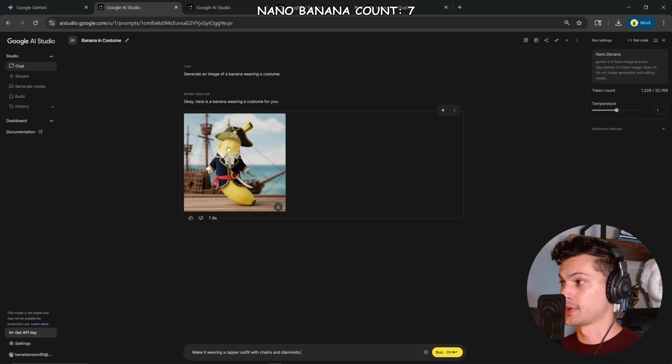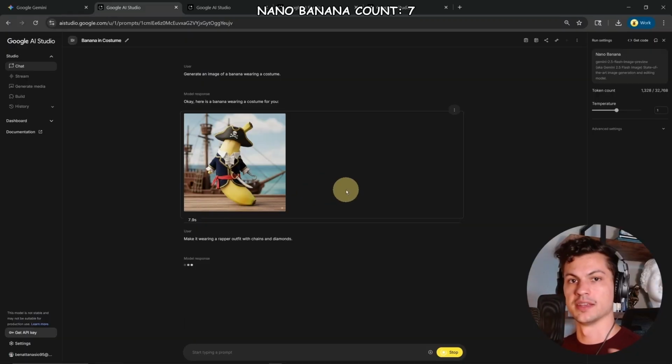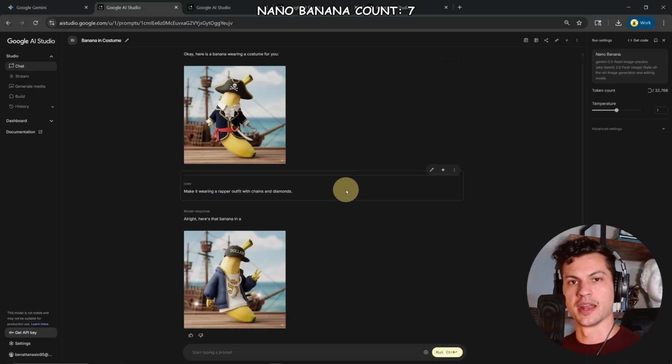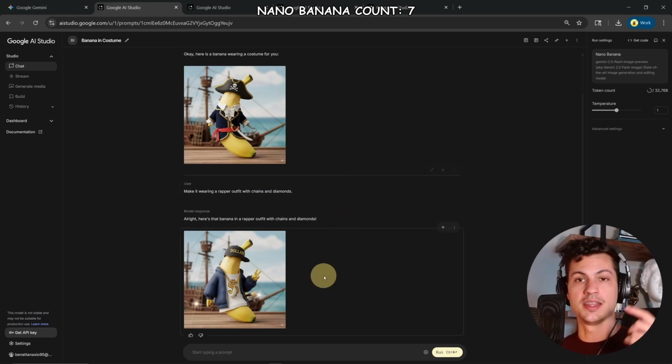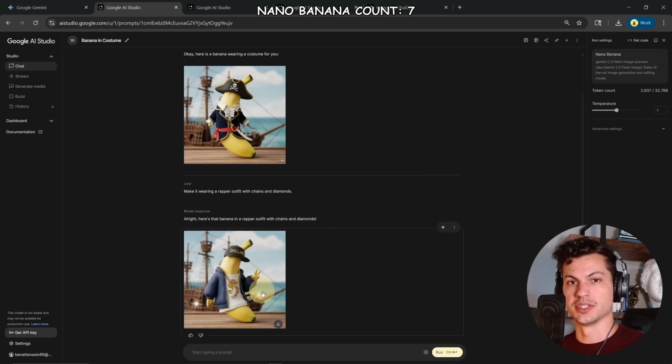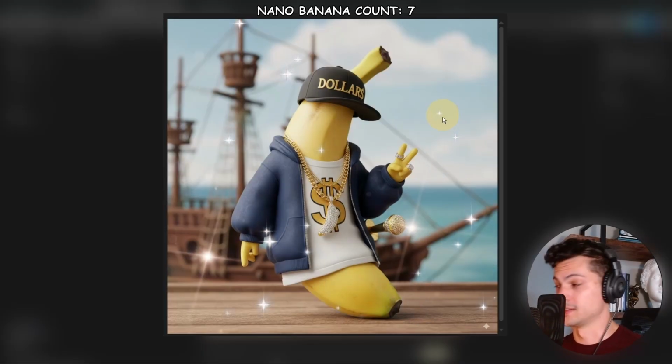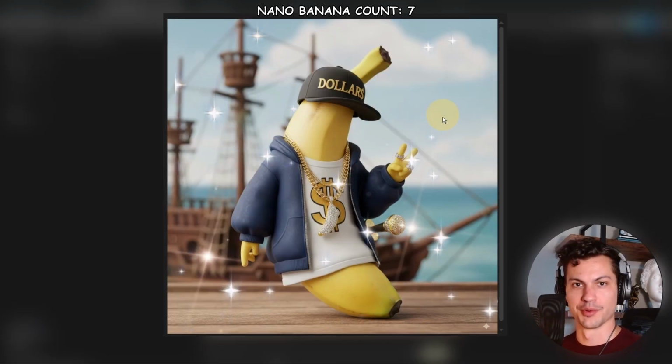If we want our banana to wear a different costume, we can simply say, make it wear a rapper outfit with chains and diamonds. And again, in record time, these generations are only taking 8 seconds or so. It'll generate the revised image. One cool thing about Nano Banana is the image quality does not degrade as you iterate on the images, as some other image generation tools do. I mean, come on, if this is not a true work of art, I don't know what is.